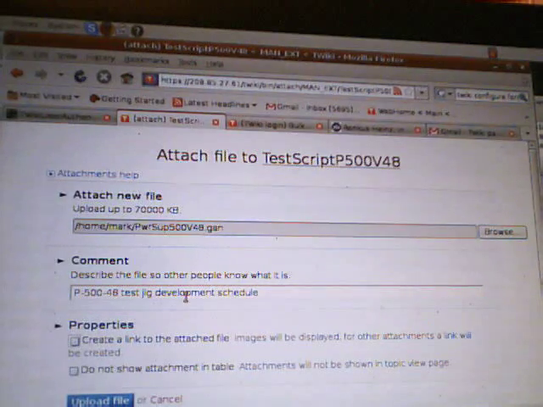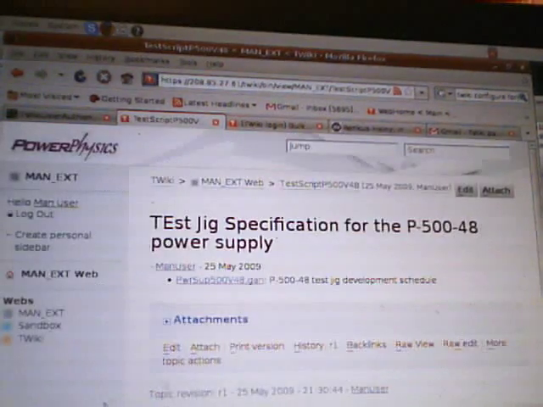I'm going to go to test jig development schedule. There it is. And then what you do is you want to click this link called create a link. Hit upload. There it is.